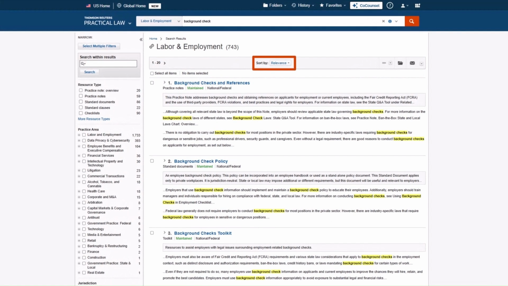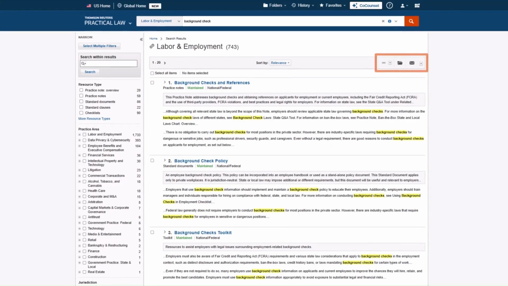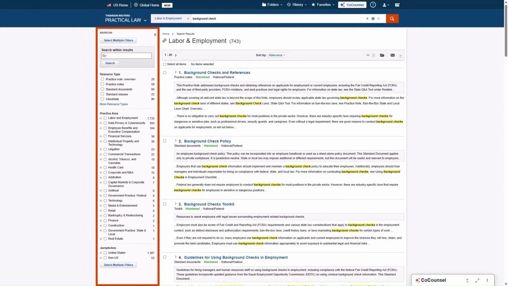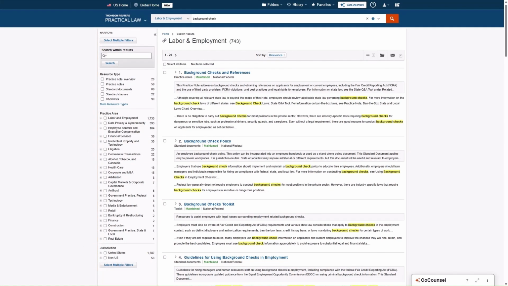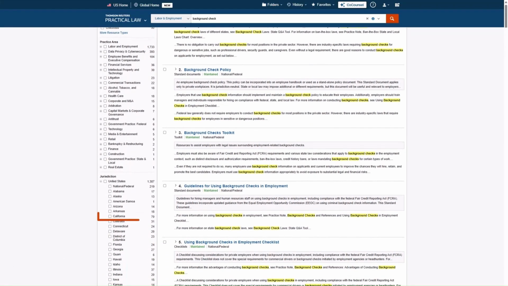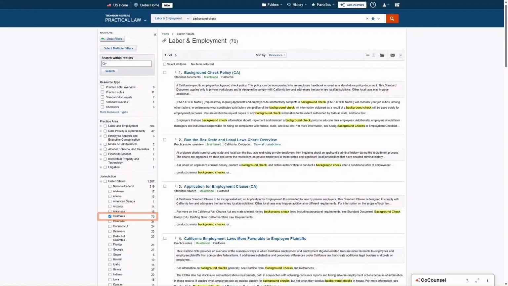Relevance is the default result order. You can change your search preferences with the drop-down to date or alphabetically by title. Furthermore, you can change the level of detail you're viewing for each document, folder, and deliver the documents. On the left, narrow the results further with a term search by resource type, practice area, or jurisdiction. For this example, we know our client's office is in California, so let's narrow the results to only include California.